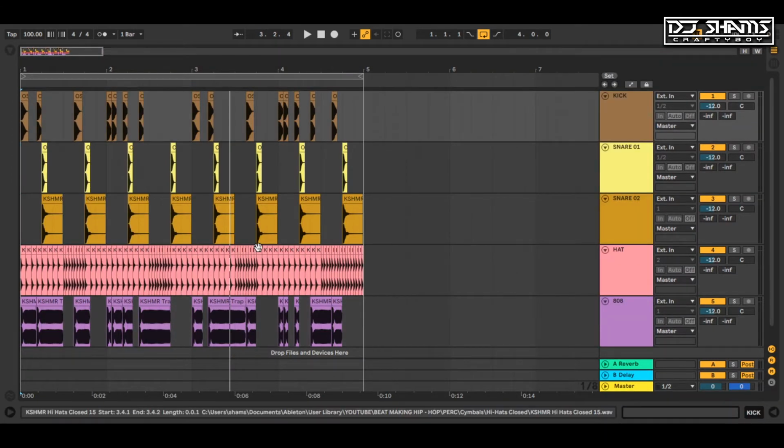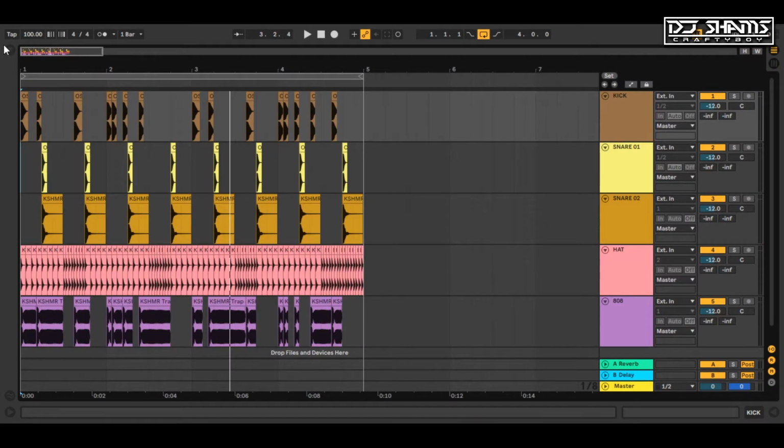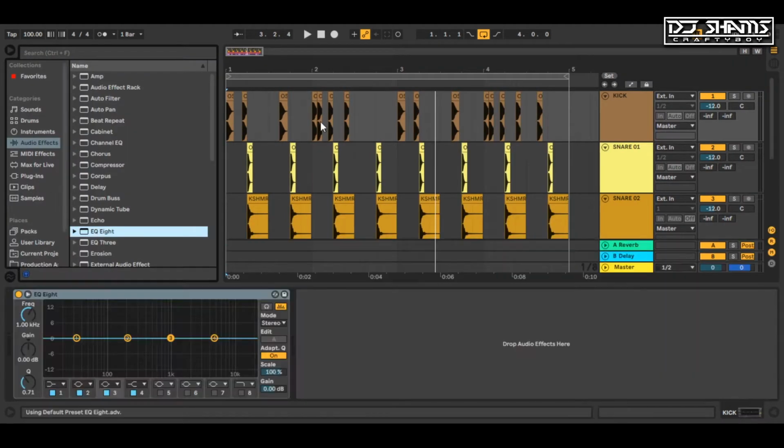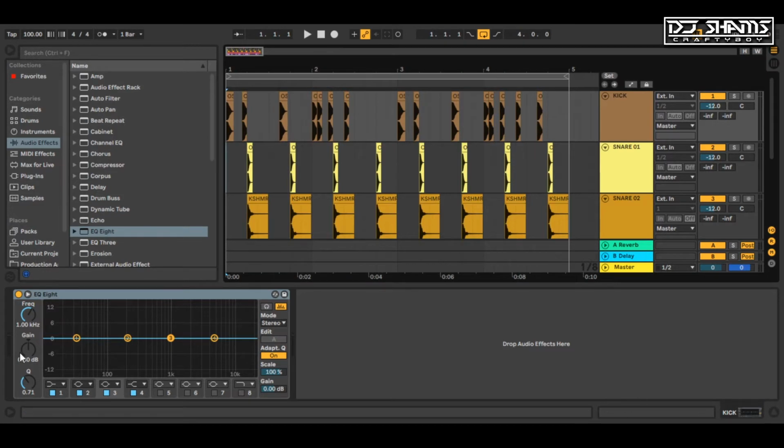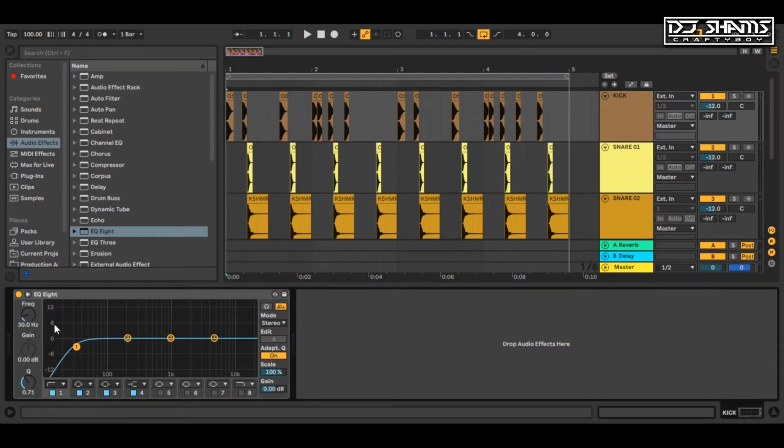Now let's add an EQ to our kick. I'm going to pick EQ 8. I'm going to cut the lows. Okay, that's about it. Now as you can hear, our kick doesn't have much attack in it, okay? Let's add some attack to it.